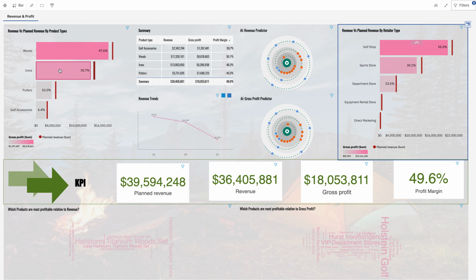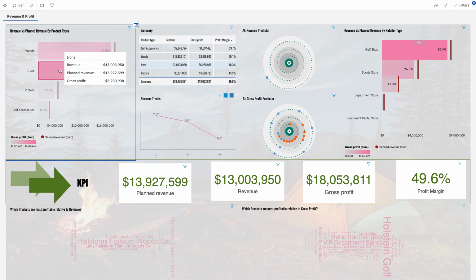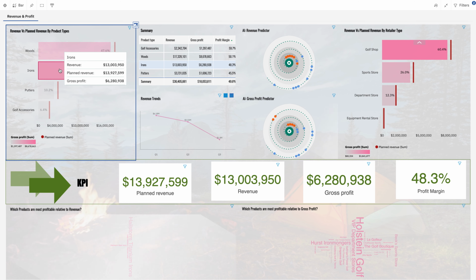For example, if we click on irons above, you can see the KPIs change quickly, and they're highlighted right here in the middle so you can't miss them when running through this dashboard. You can compare and measure planned revenue to actual revenue and gross profit to profit margin.